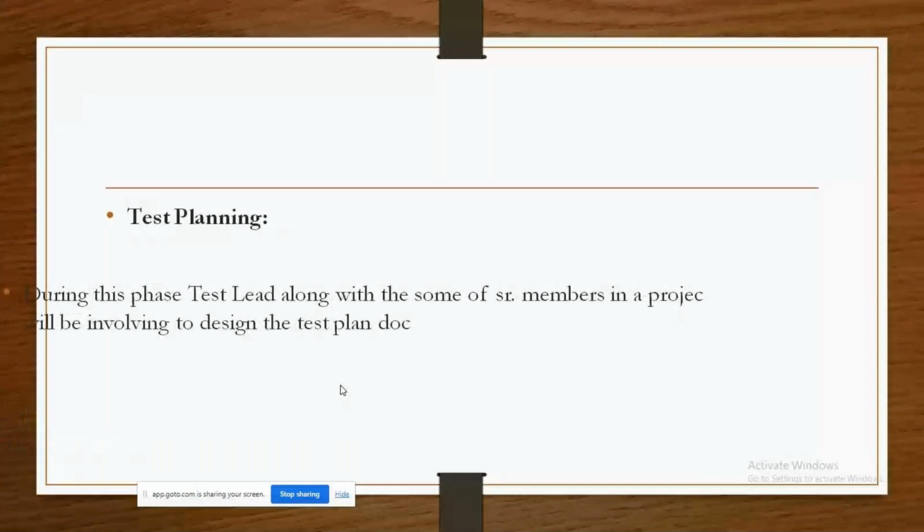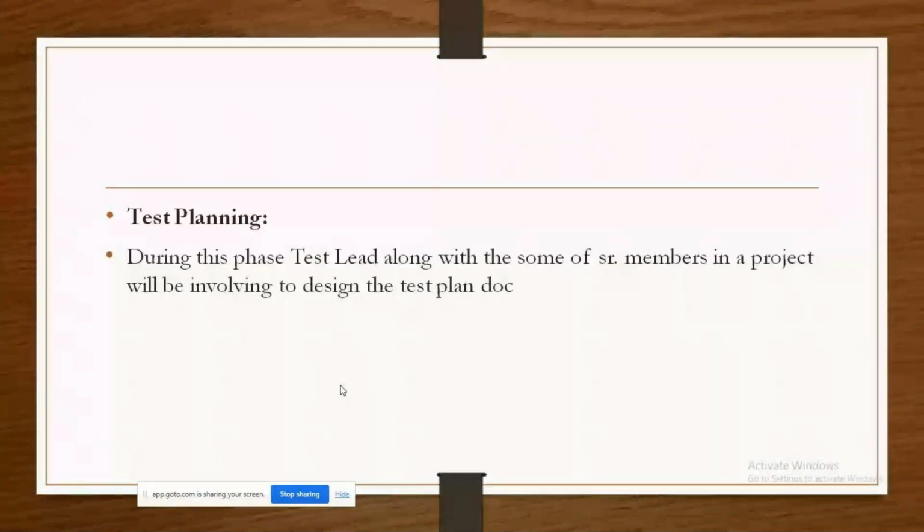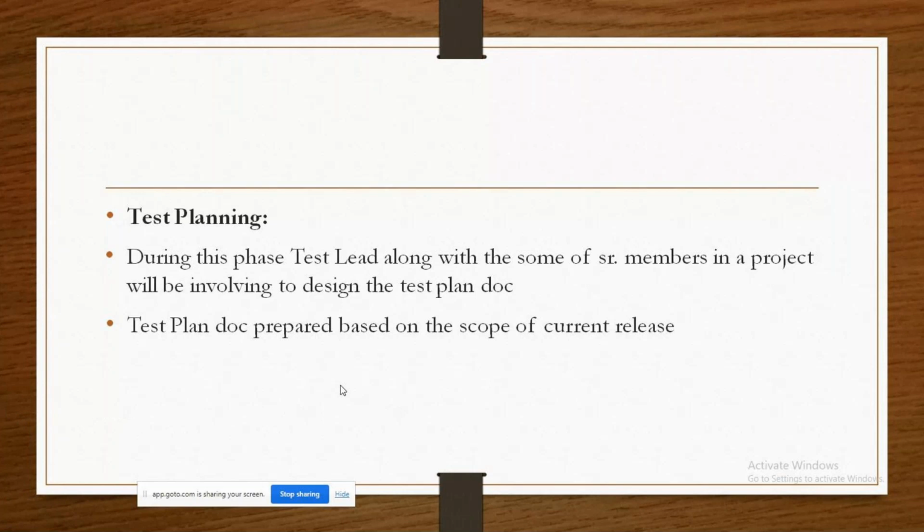Test planning. During this phase, the test lead, along with some of the senior test engineers in a project, will be involved to design the test plan document. What is the main intention to prepare the test plan document? What base are they going to prepare on? Based on the current release of the application. In the present release, how many modules are going to be delivered to the customer? Based on that, they have to go for the test planning.